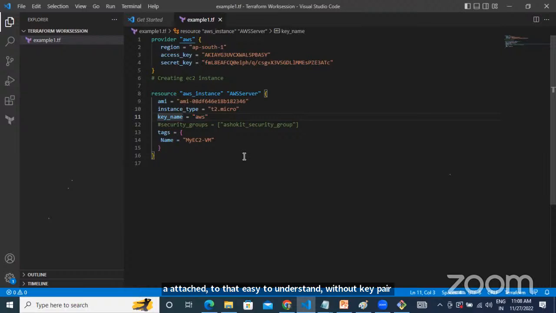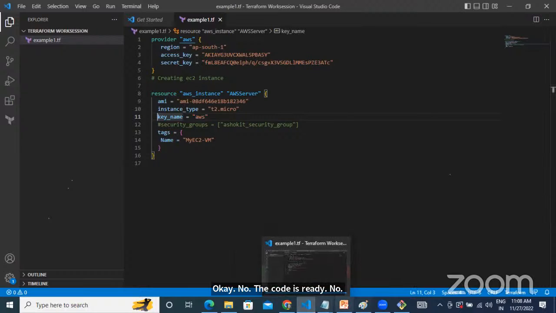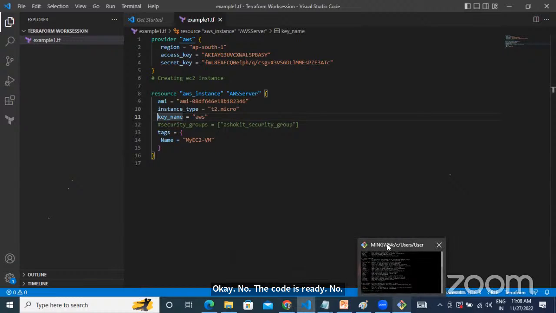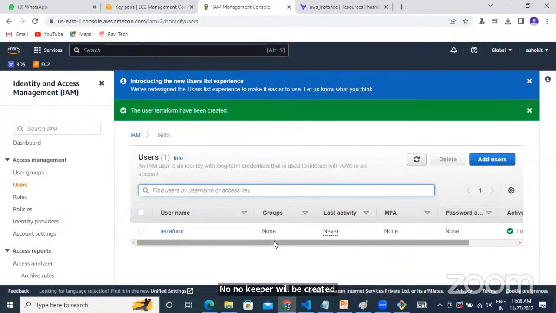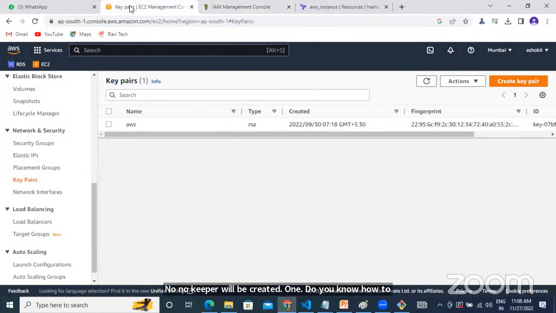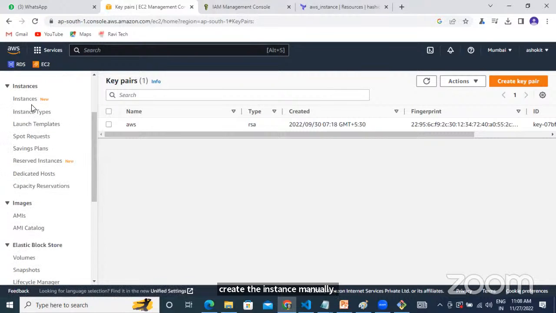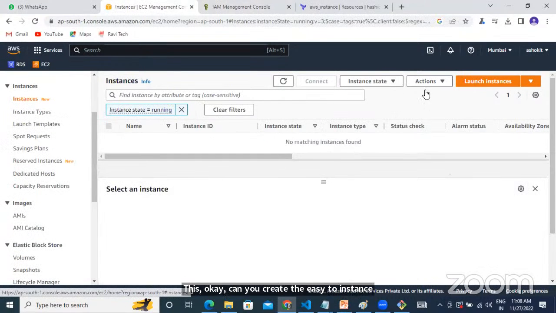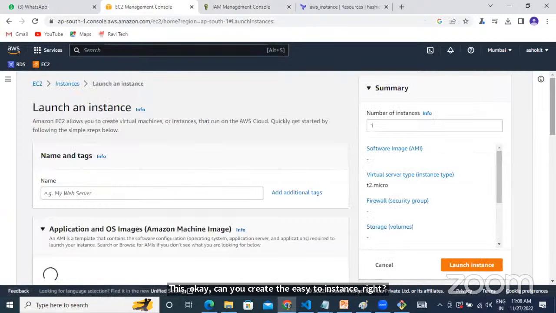Okay. Now the code is ready. Now the key pair is created under security group. No. Key pair will be created when... Do you know how to create the instance manually? Yes. Okay. When you create the EC2 instance, right? Launch EC2 instance. Let me show you one.